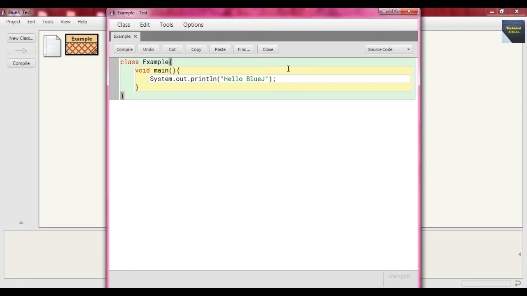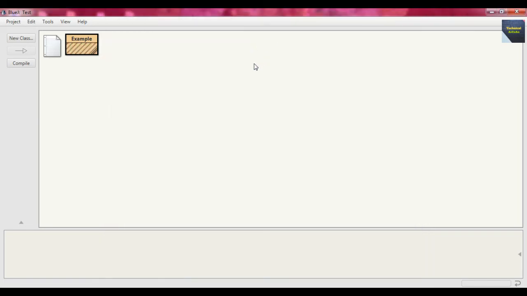Now we just close that editor, and after that we should compile that example class. So just right click on that and click compile, and just see there is nothing there, means compiling is done. Whatever diagonal lines were there are no more there. Only in the bottom part there are two lines, meaning the class file is already compiled.